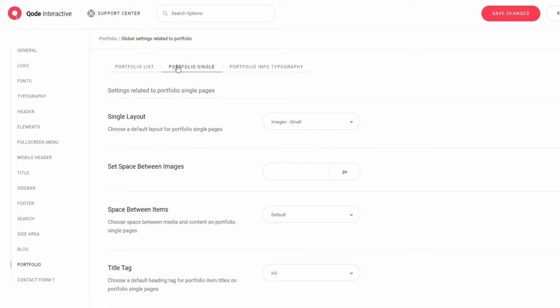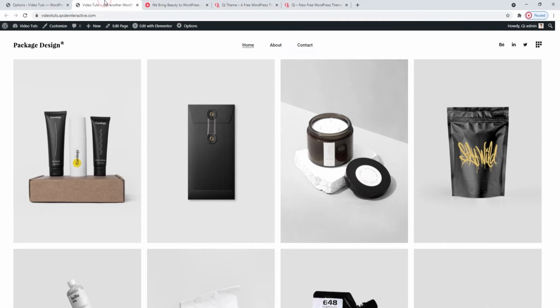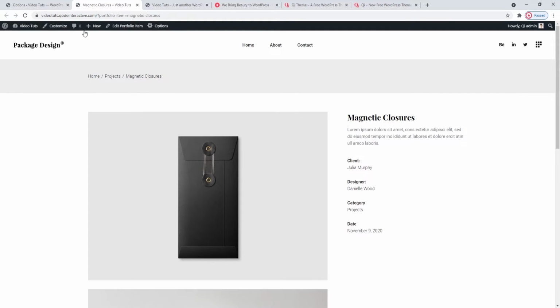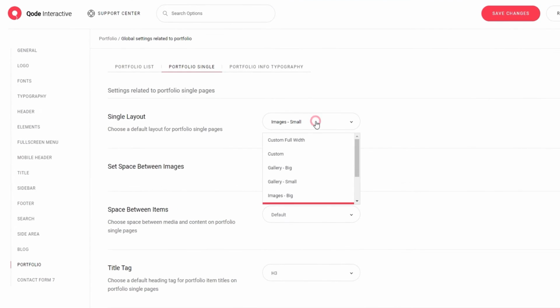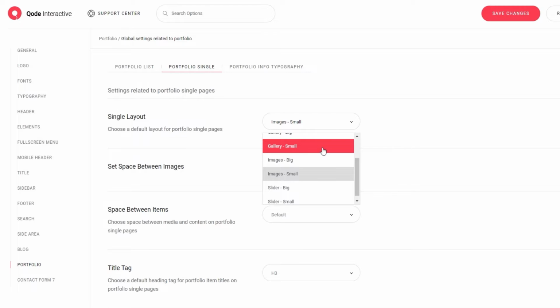For demonstrating how these options work, starting with the single layout, I'll open a Portfolio Single. This one, for example. Simply click on it. And this is what the single looks like by default. Its setting is called Images Small. Other than that one, there is a range of layouts you can use. They offer different image sizes and different arrangements of the images and text on the page.